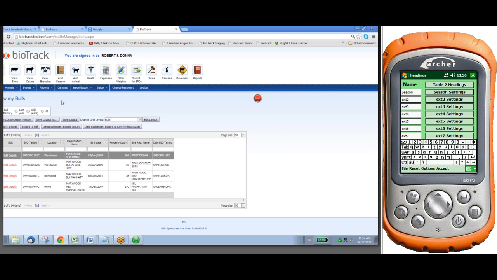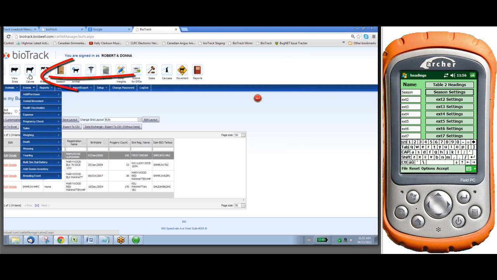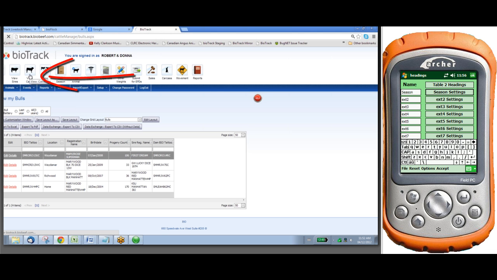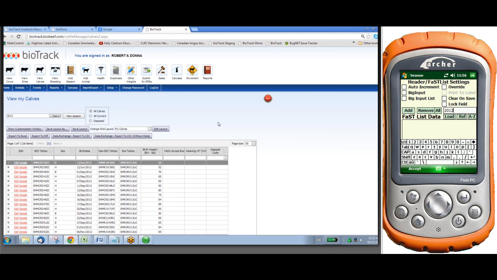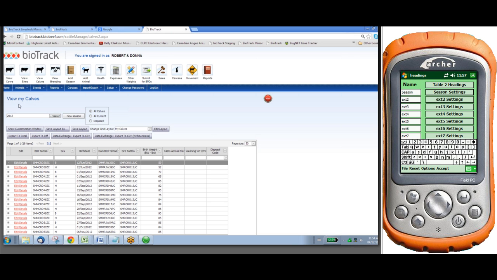So I would like to set up my calving season, and again we can go back to bioTrack and make sure to match what we have in bioTrack. So you can see that when we go to view my calves, our calving season is called 2012. So that's going to be our choice that I'm going to add to the drop-down menu in the Archer. And if we had different seasons, we would have the ability to add different ones if we needed to.